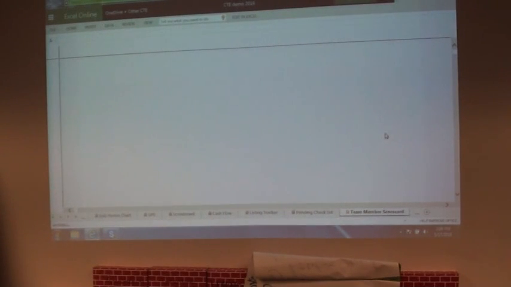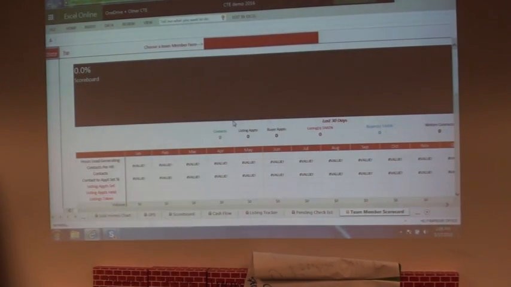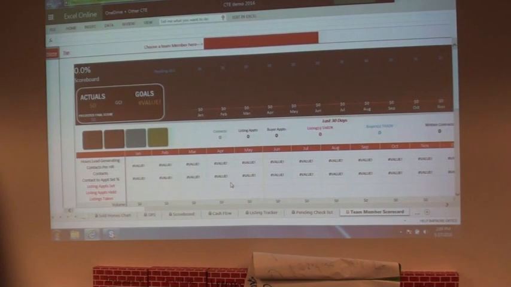The next tab is called Team Member Scoreboard. Let's see if it's going to generate. Now, if you had a team, it would fill things in. If you're just a single agent, you're not going to see multiple people on here.